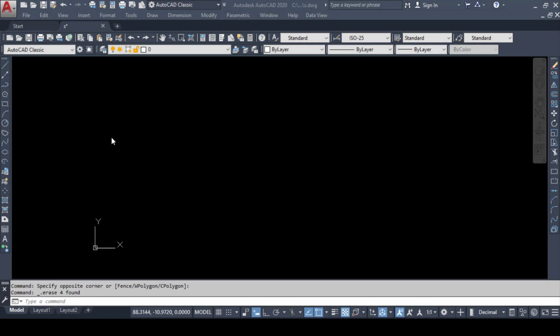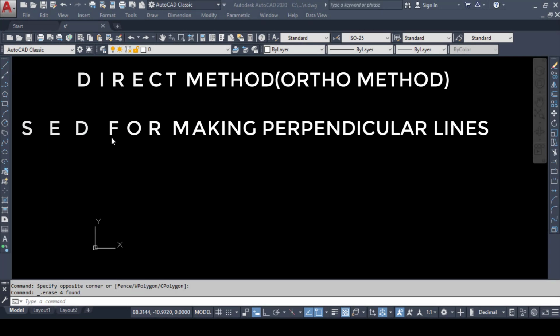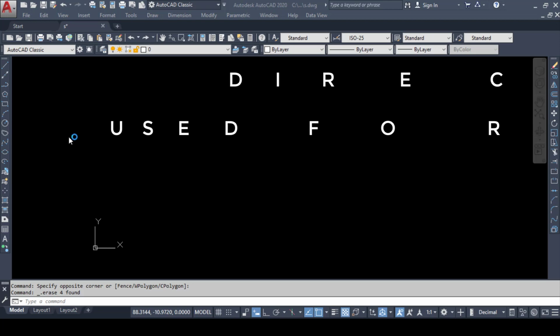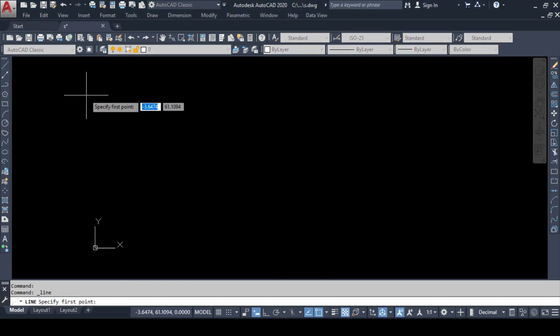Now we will discuss the direct method of making a line. It is also called the ortho method. This method is used to make lines in the X and Y axes only. No angular lines can be made with the help of the ortho method. I can select the line from the draw toolbar which is situated on the left, or I can specify the line command in the command line.